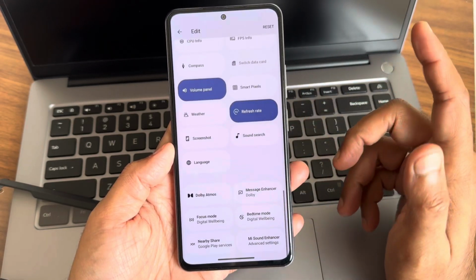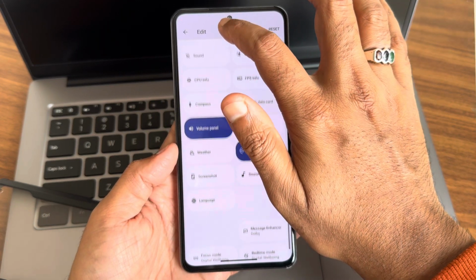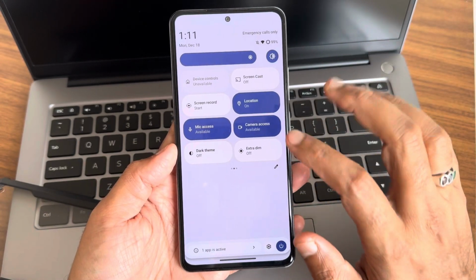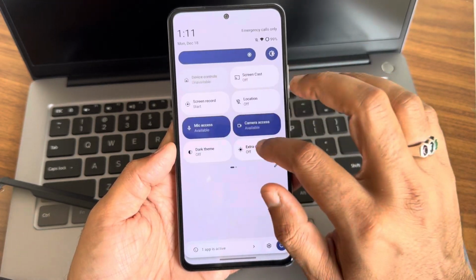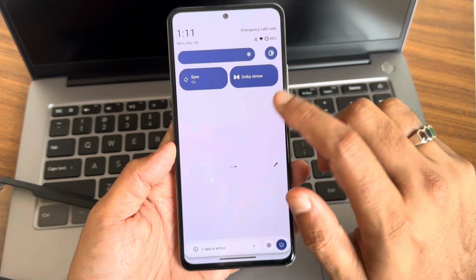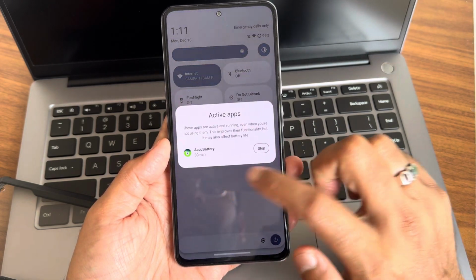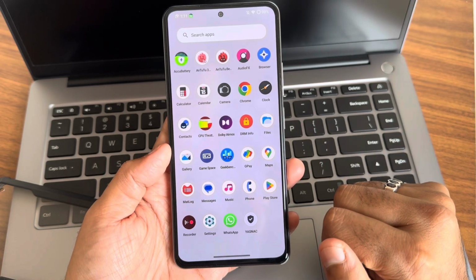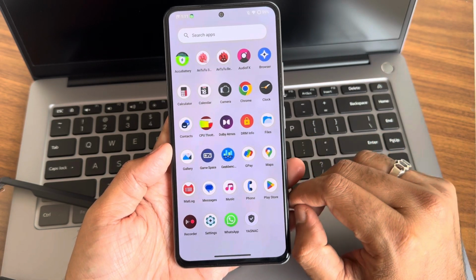Smoothness in the UI is there. You can see some of the axis like Dolby Atmos is also pre-installed here. Let me drag that away. Yeah, sync option, other things you can see on the screen. Let me disable this location. Yeah, you guys can see Dolby Atmos support is also there in this particular room. In app active status, you can see Acu battery is running in the background of this particular smartphone after flashing this crDroid based on Android 13, guys.